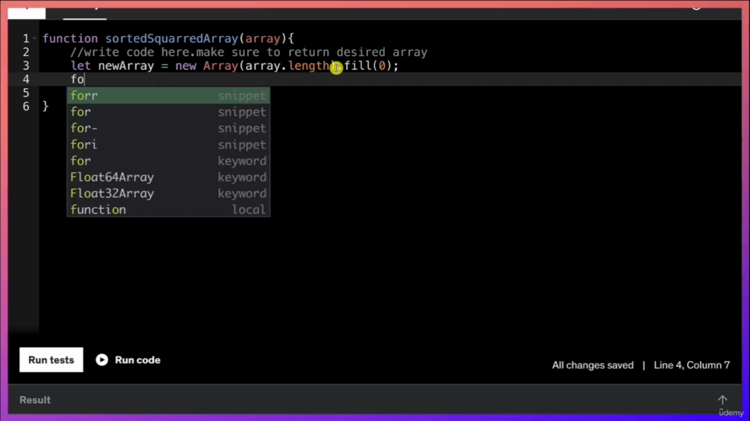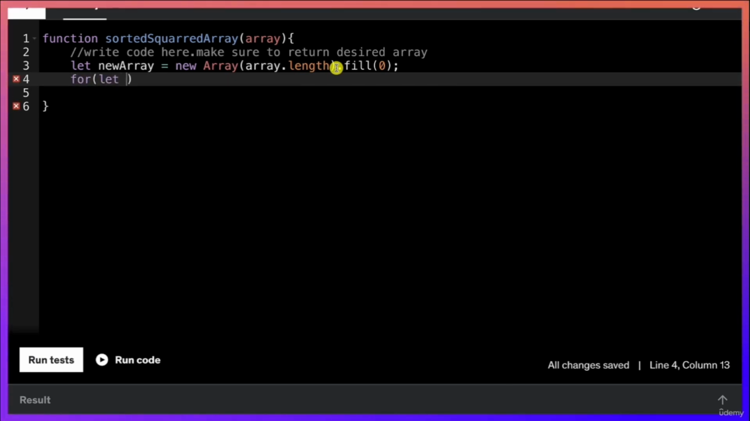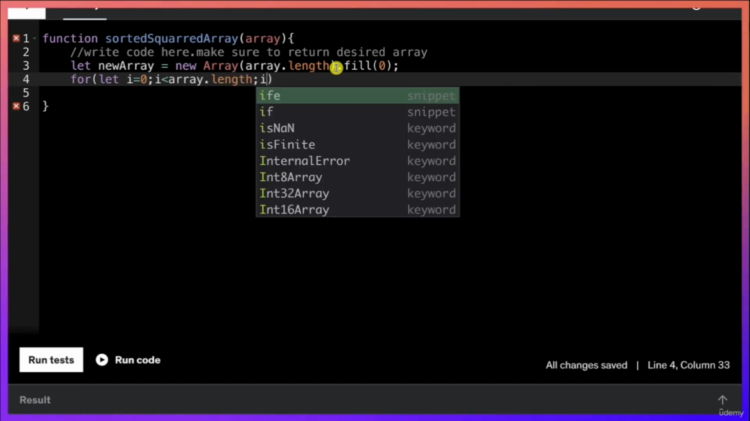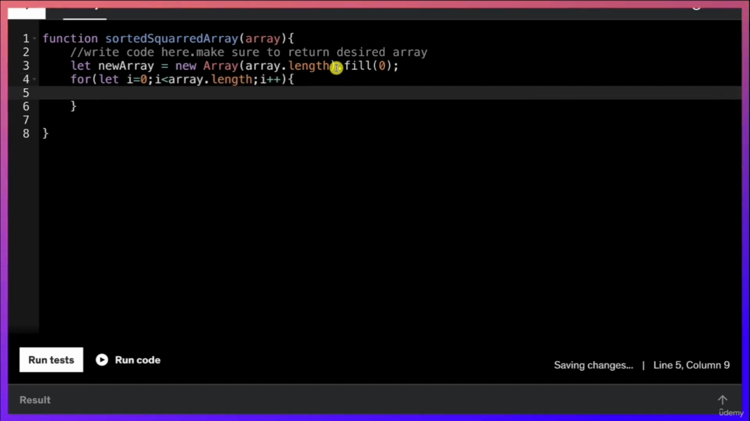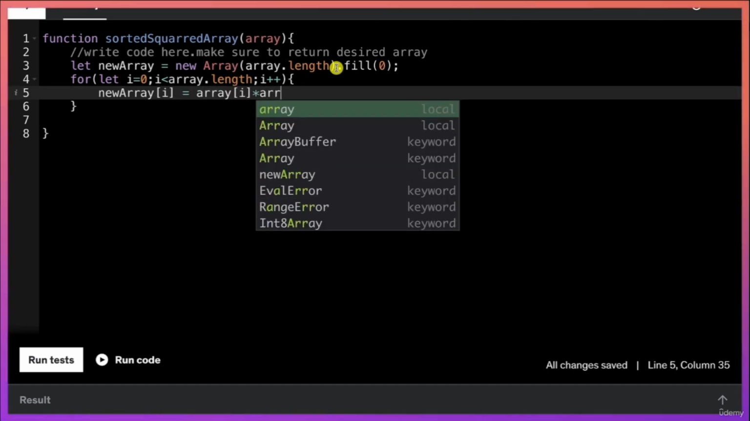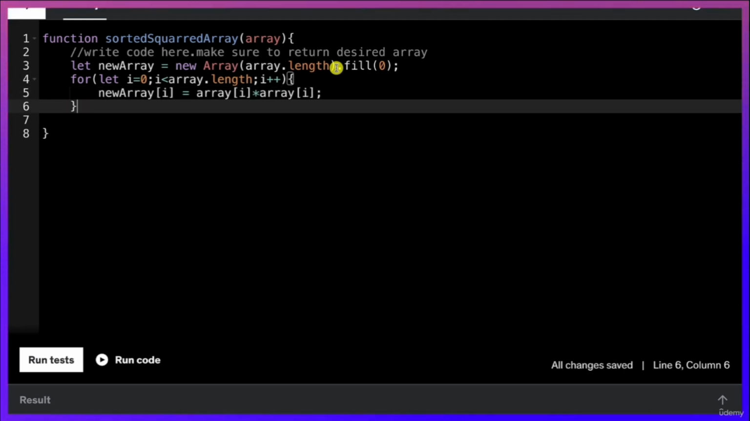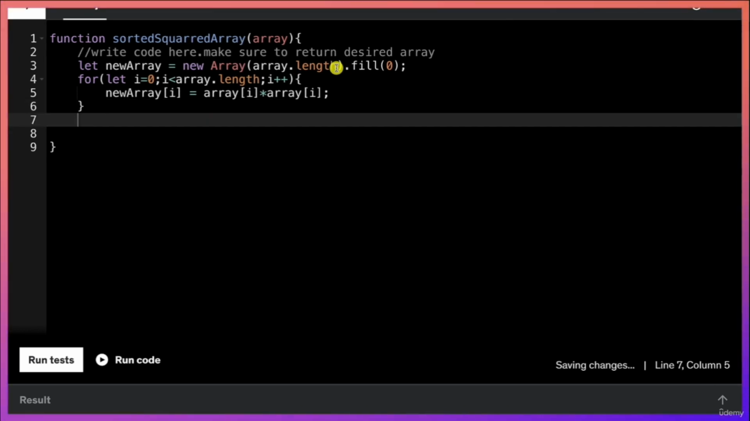So I can say for let i is equal to 0, i less than array.length, i plus plus, okay, and over here I'm going to say new array at index i is equal to array at index i into array at index i. Okay, so that's it. So we have filled the new array with values such that at every index we're just squaring the value in the given input array and placing it in the new array.